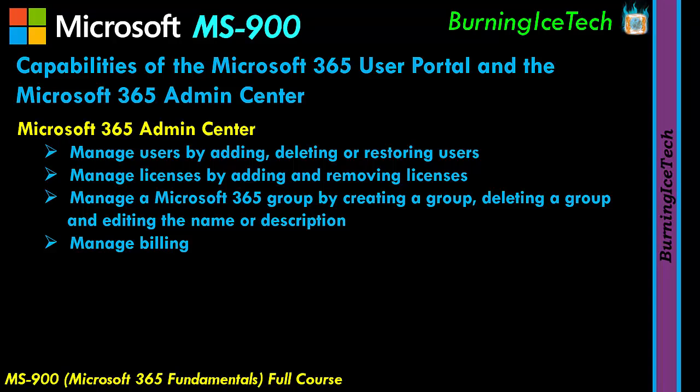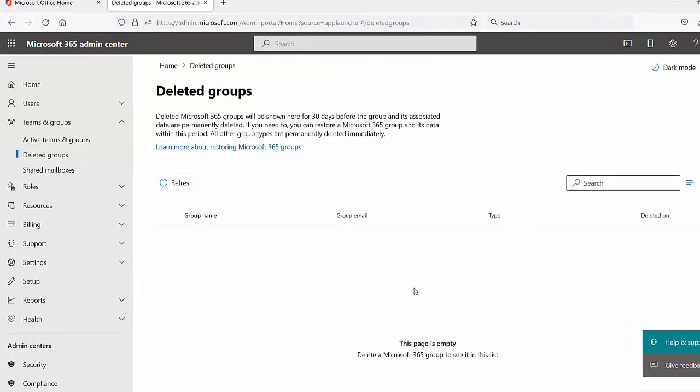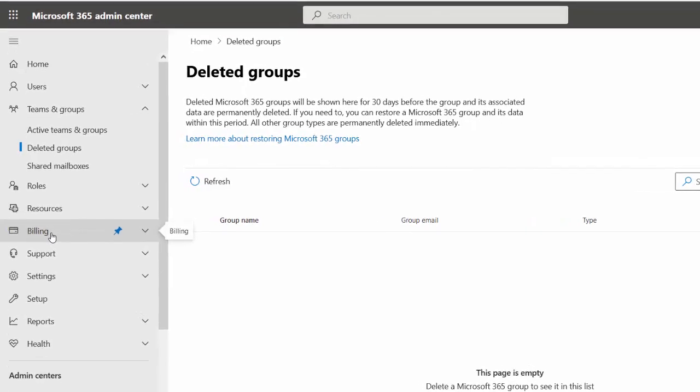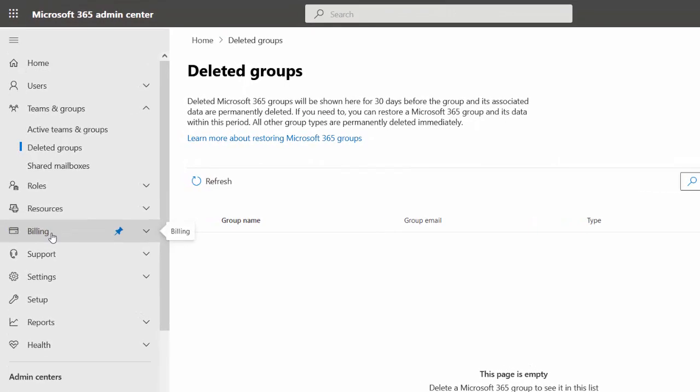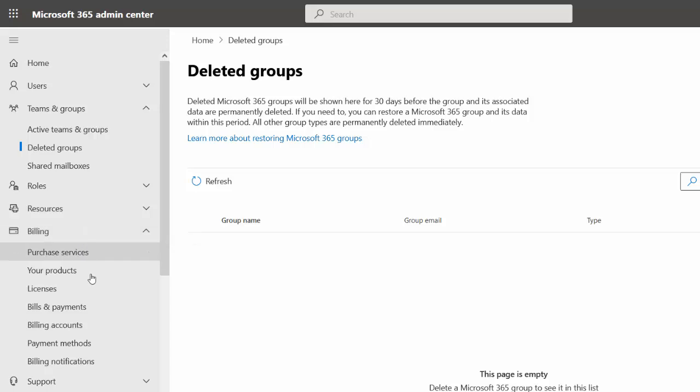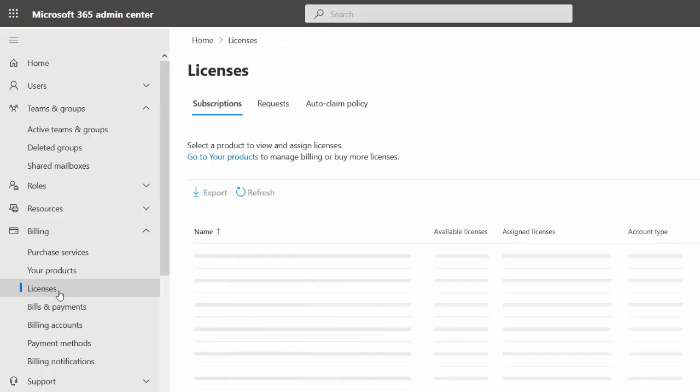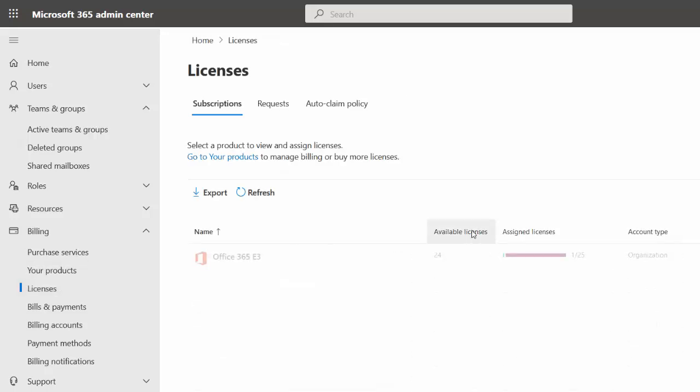Let me just show you guys the billing tab quickly on the portal. So here we are on the portal again. You can see there's a tab here that says billing. You need to normally be a global admin or a billing administrator to access this. You can see all kinds of billing related things here. You can purchase things here. You can view your current licenses in your company, for instance. So mine's going to show I've got 25 licenses, of which 24 are available. And I can order more licenses on the purchase services.